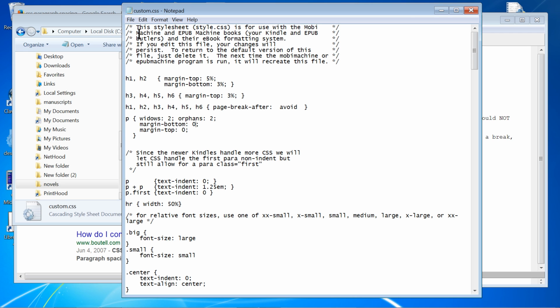So that's how you edit a style sheet. File, Save. We're done with this, so we can exit. You can click this X button, or you can click on File, Exit.